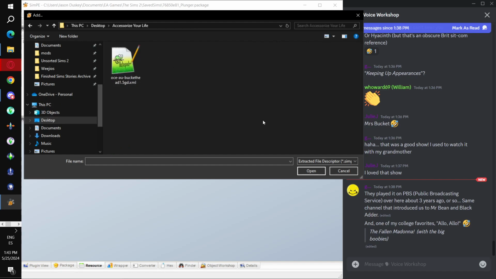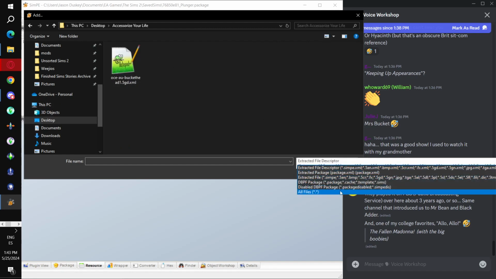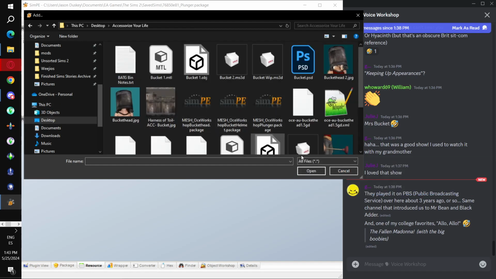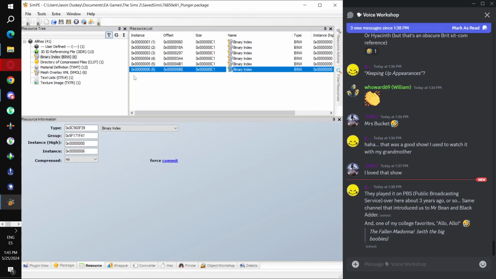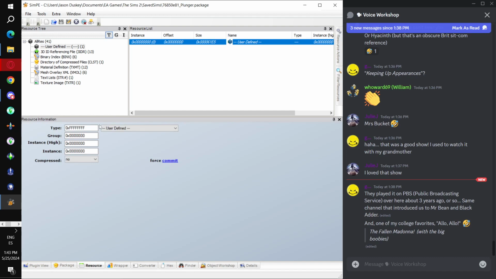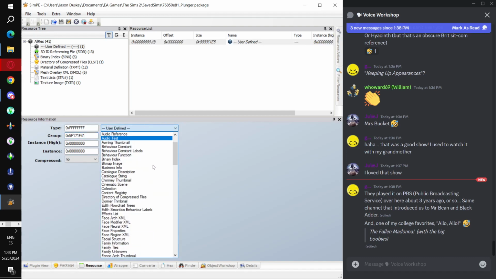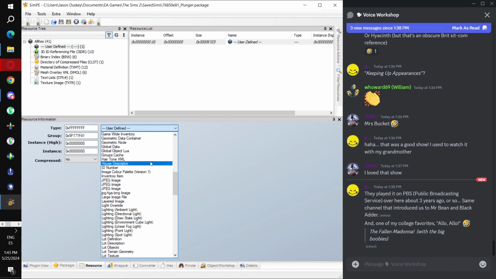We go to our project folder. We change to all files in the drop-down. We grab the plunger JPEG. It adds it as user-defined. We select that resource. We paste the group value, and then we select JPEG TJIMG from the dropdown.